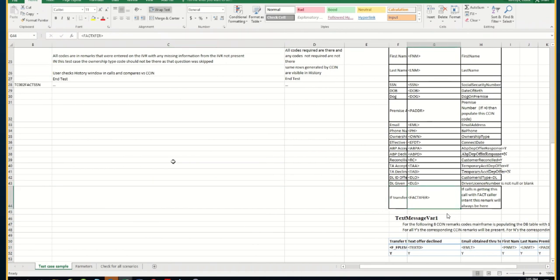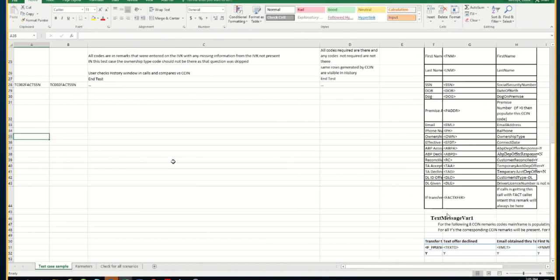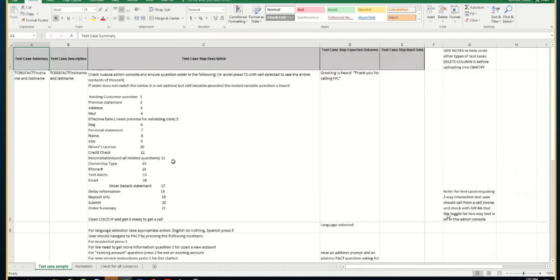And then, of course, if you're getting the call into calls, this will say fact XFER because you're getting it into the calls application. So that's just a little side note, and I'll take you through the sample test case.